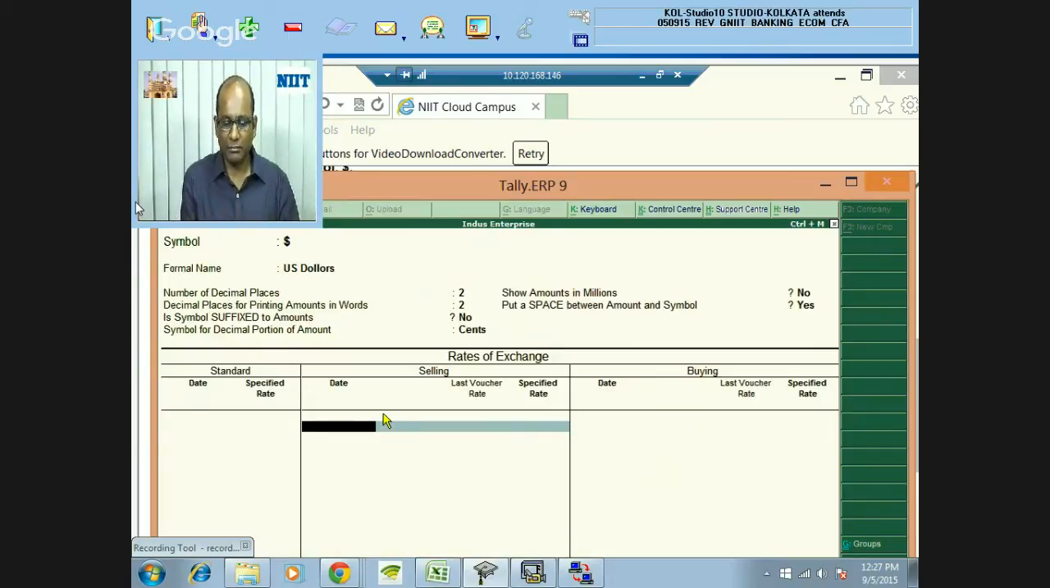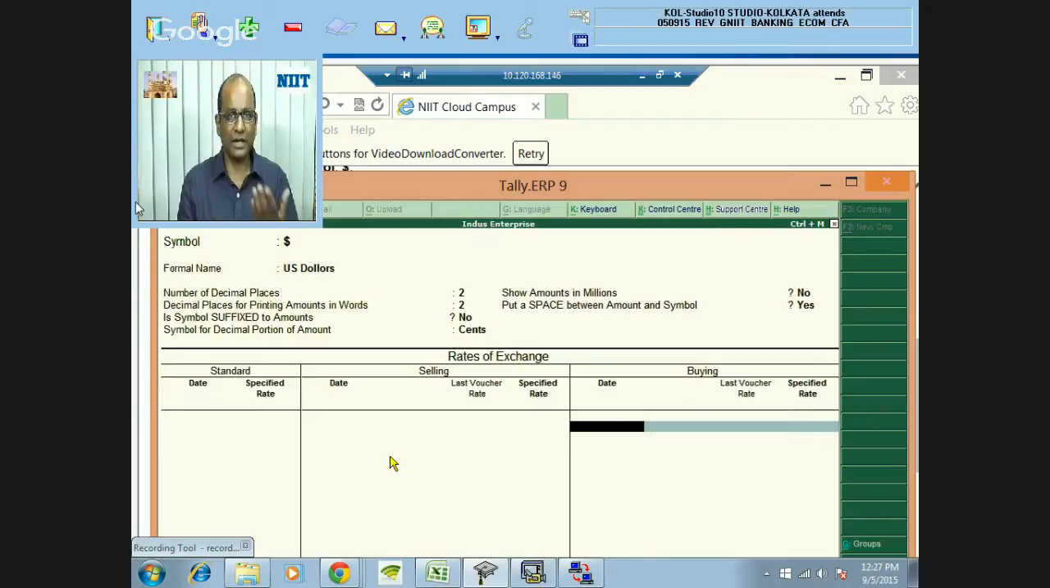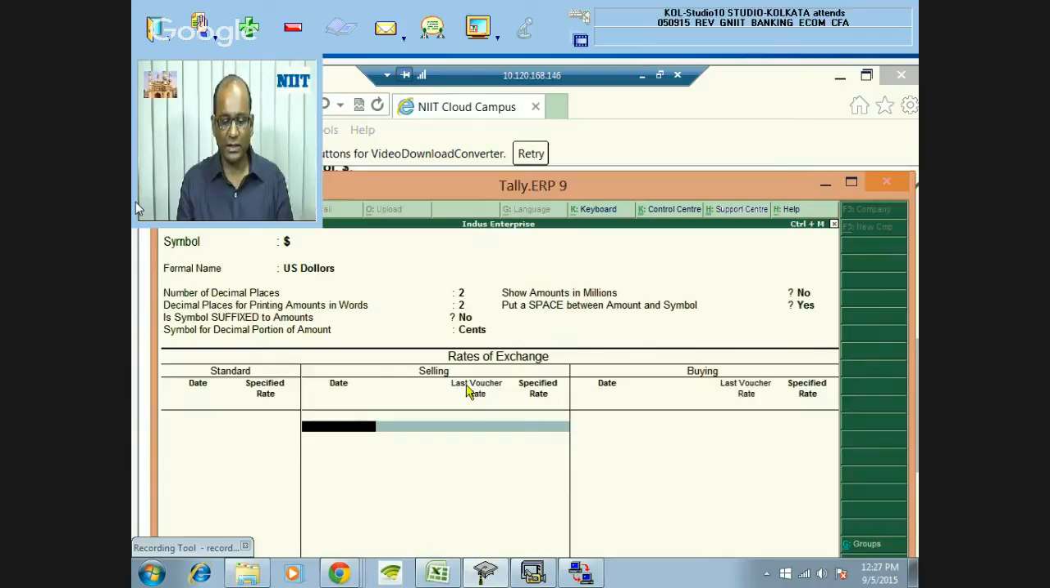Here you can see the buying and selling rate, a date, a last voucher rate and a specified rate. Suppose you create a voucher in dollars, it shows today's dollar rate, which may be 46 rupees, and once you have done a transaction, the voucher can be entered. You can also look at the last voucher rate, or write the buying rate and last voucher rate. So certain options are available. We will discuss this again after raising a voucher, and then I will show it to you once again.